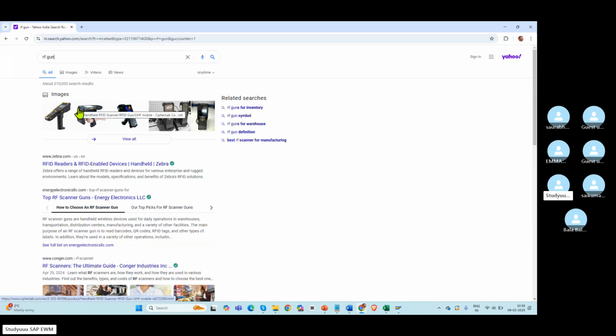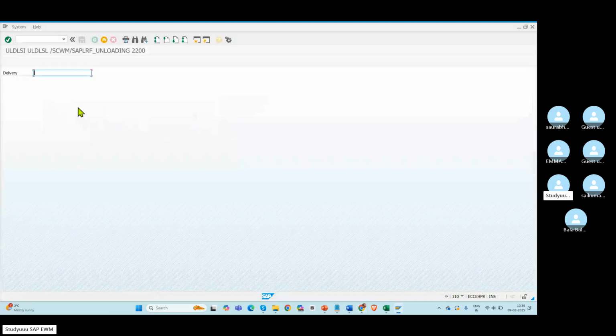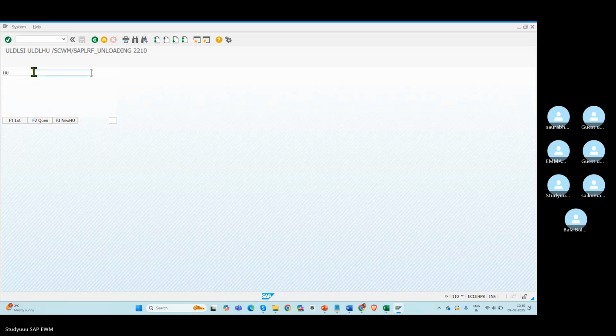The vendor who is sending the goods, as per the agreement, needs to maintain the delivery number, the pallet number, the quantities, the batch, everything in the labels. So you need to scan the delivery number here. Once you have scanned the delivery number, the system is asking you to scan the handling unit. Can you see? Scan the HUs.